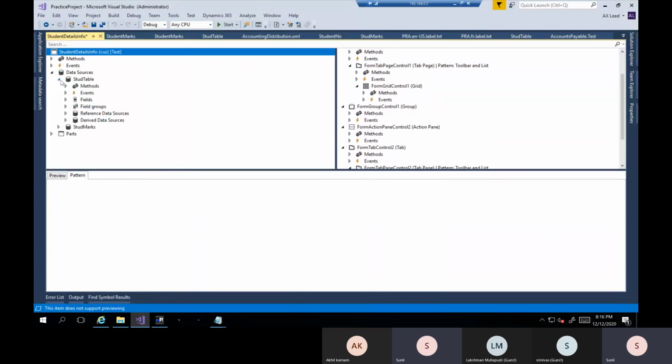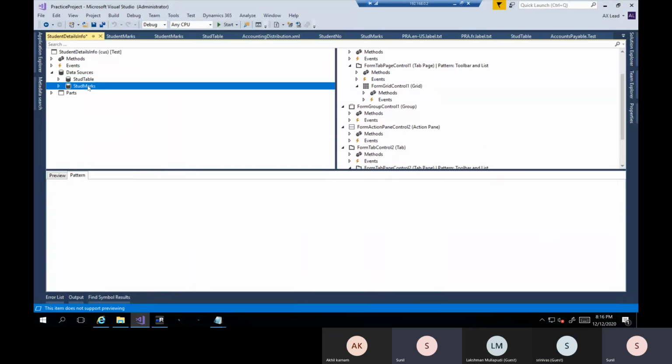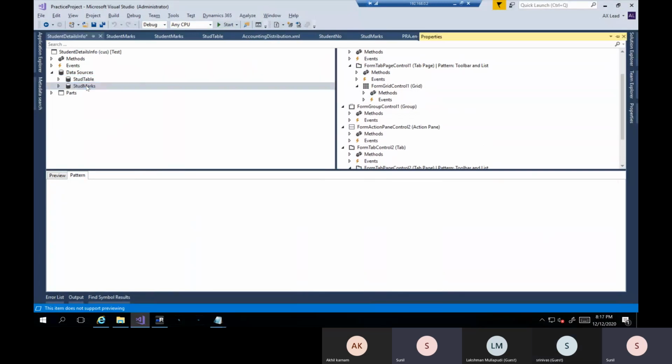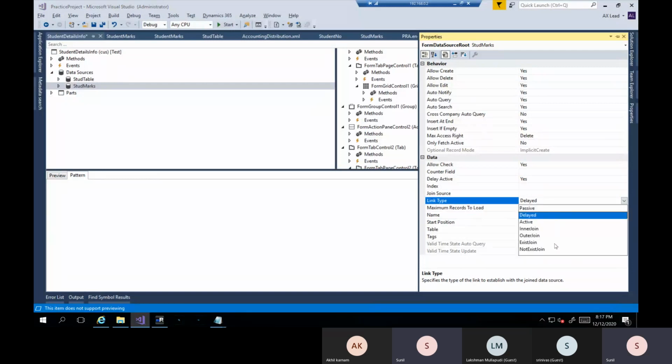So for the header, what I'm doing, I'm going to add. But before that, let me talk about this also. Now actually you have two data sources. One is the main data source, nothing needs to be applied for it. The second one is the child data source. The child data source properties, I'm going to join with the parent data source. How do we do that? Go to the child data source properties. Here you will have the join source and link type. As we have discussed, all the link type options and concepts.